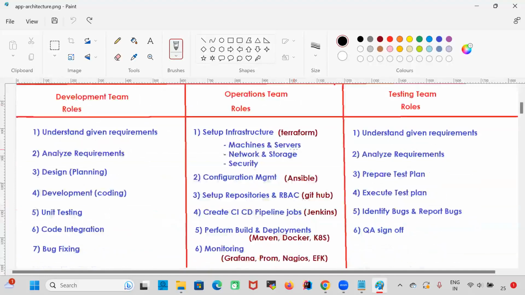In order to develop the application in the company, multiple teams will be available. Development team will be available, operations team will be available, and a testing team also will be available. What are the roles of the development team in the project? The development team is responsible to develop the code, to develop the application. They will understand the requirements given by the client. Clients will give the requirements to develop the projects. Development team will understand those requirements, analyze them, then do the planning for the development, then they will jump into the coding part.